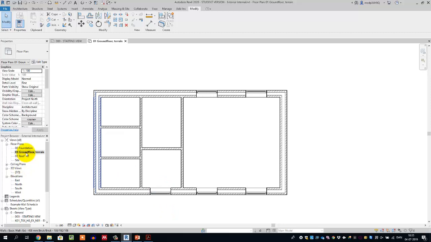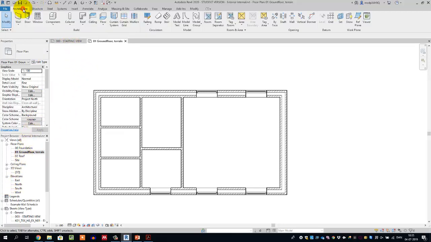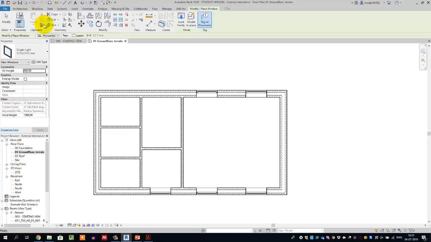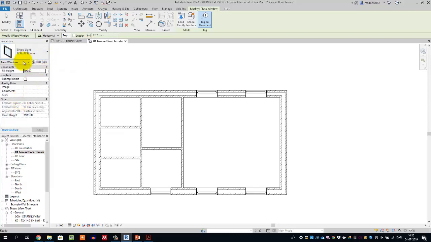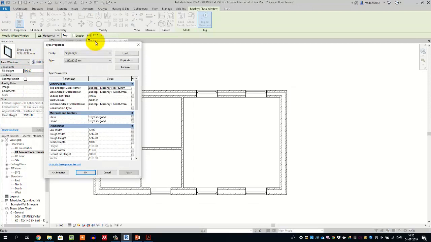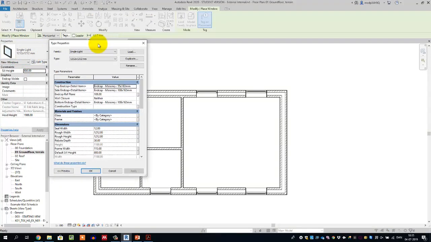Again, step number one is to work in the right floor plan. And then we again need to go up to architecture, select window. In my type selector, I will select the window that's closest to or easiest for me to adapt. It's just a single line we're working with, so I'll take the 1212 by 1212 as we did before. Go to edit type, and I know I have to change something.